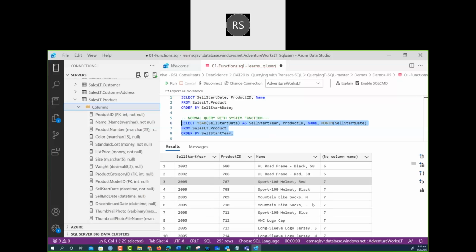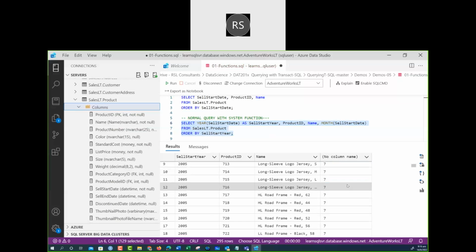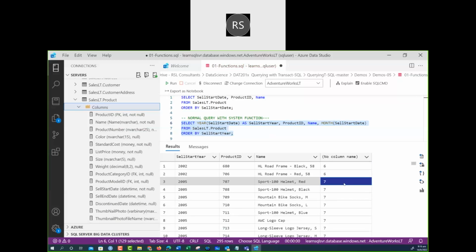Yeah, very slow. You see here, this is the month. For example, June becomes 6, and then 7. Okay, there are so many functions in the SQL system functions.